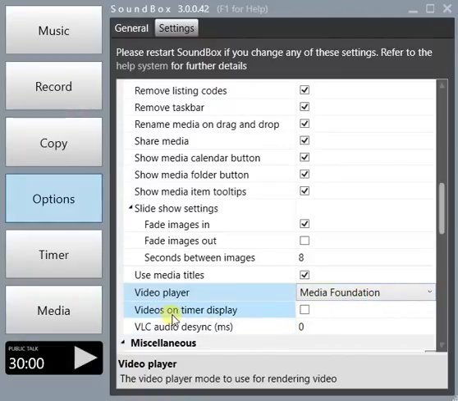Here's another option, much like the image option, where you can have the videos displayed on the timer display again. This is a neat option, but again it minimizes the timer and it could disrupt the speaker, so we're not turning that on. And this allows you to change the desync setting for VLC if you choose to use that.